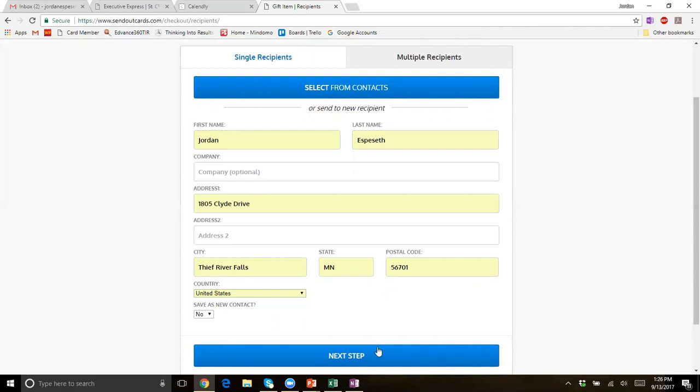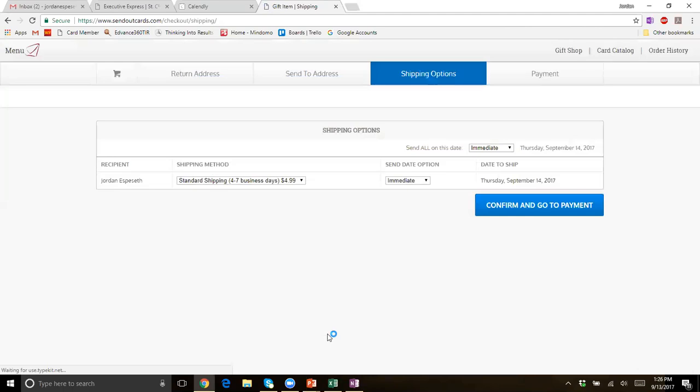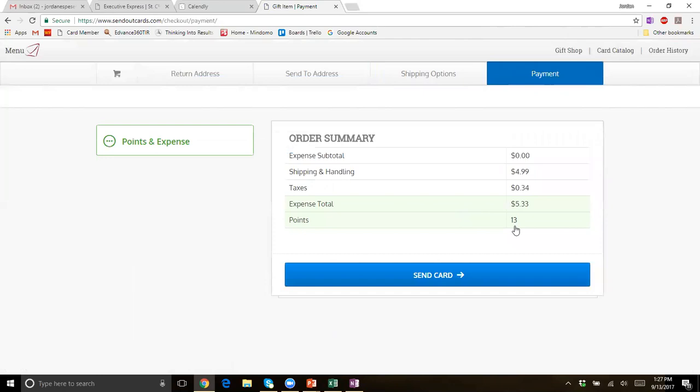You can select your contact, hit next step, and then it'll just say it's going to Jordan Espeseth. This is the standard shipping method, and it says the price. We could send this immediately, or if you want to go out on a specific date. And then we just confirm and go to payment. And then it gives us this order breakdown. It says to ship this with the taxes, it's going to be $5.33.